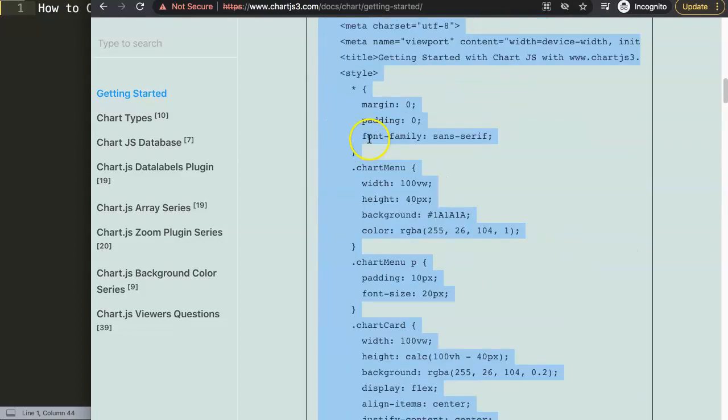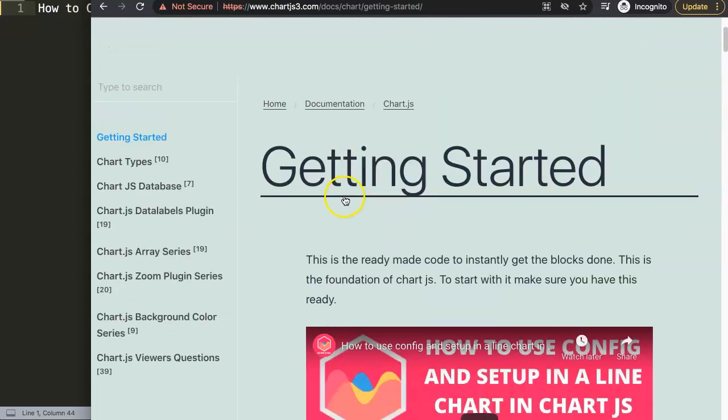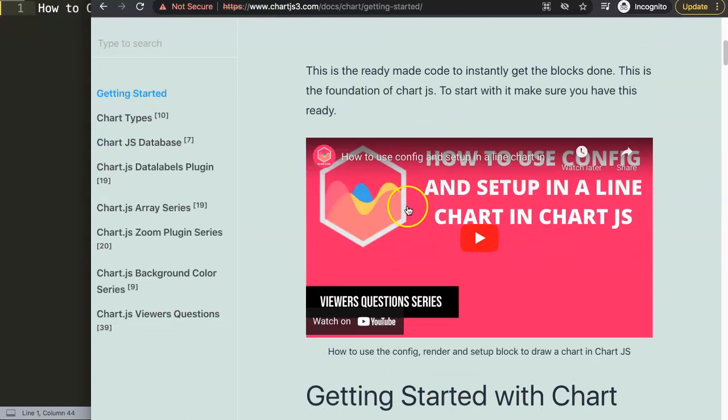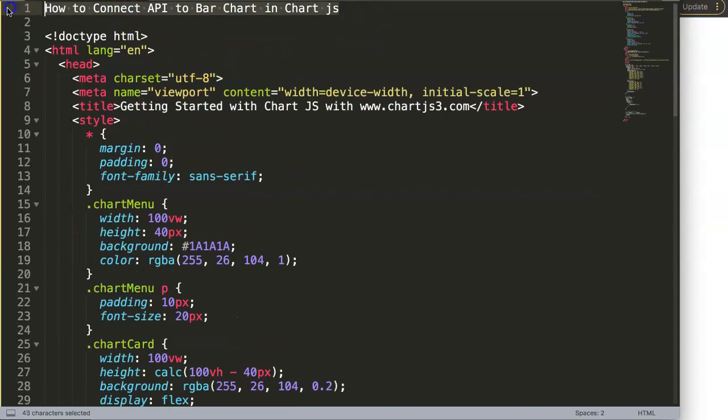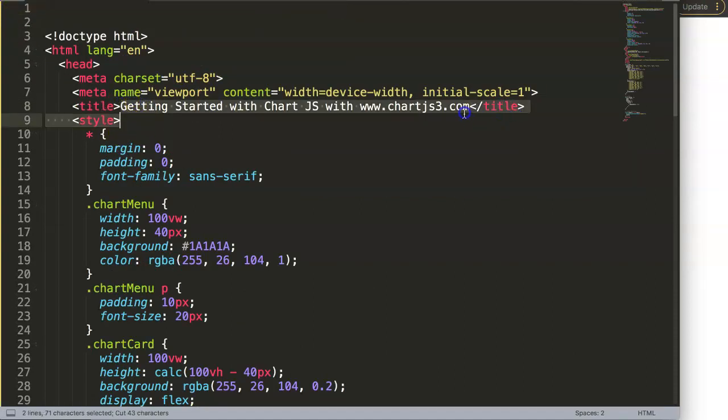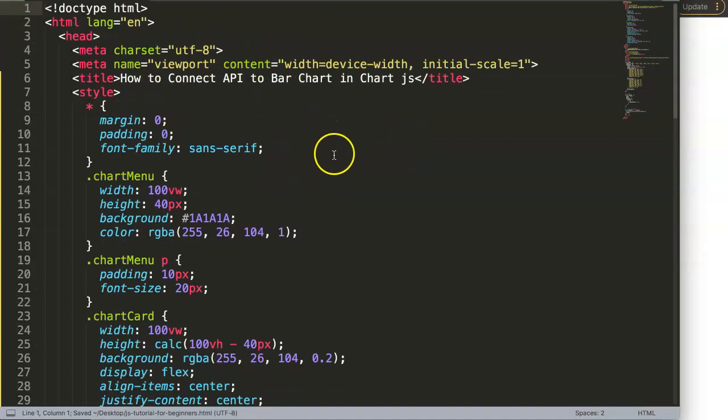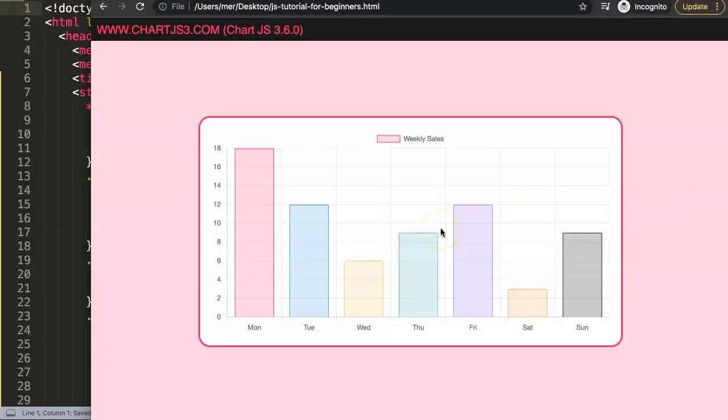Once you copy this code, and if you want to understand this code, please check out this specific video here. So we're going to paste this in here, and once I paste this in, we're going to cut out this, which is more for the title. Then just paste it in there, save this and refresh. There we are. So we have now a basic bar chart here.